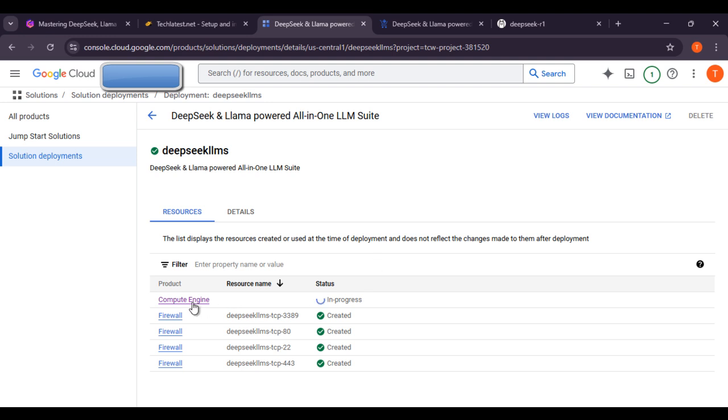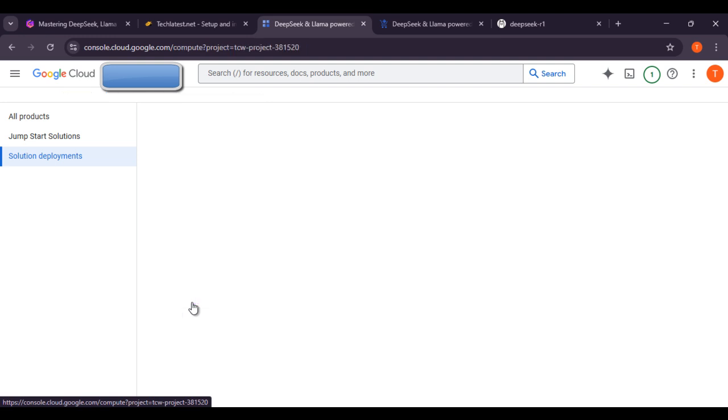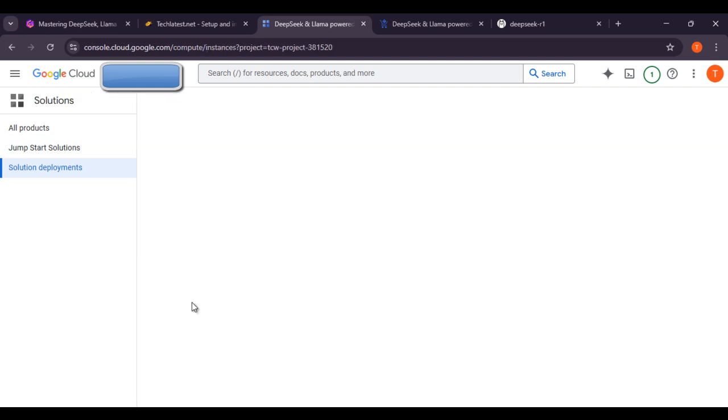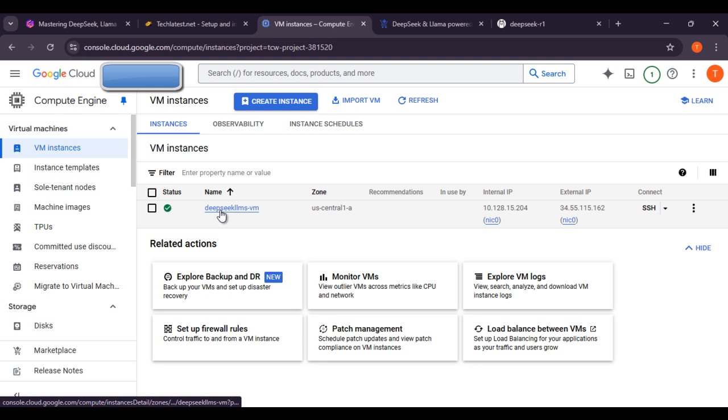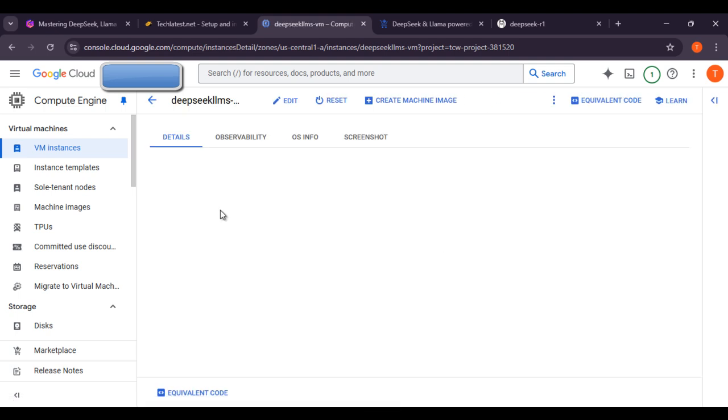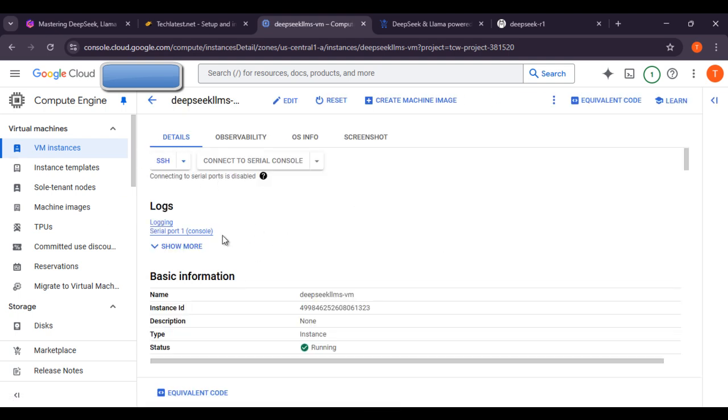Now next you have to click on the Compute Engine button, and after this it will open an overview page of your VM basically. So you can see the name is DeepSeek LLMs VM. You can see the zone and other things. Now next you have to click on this button, and here you can see the SSH option, connect to serial console and other things.